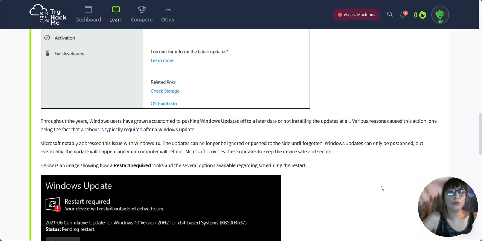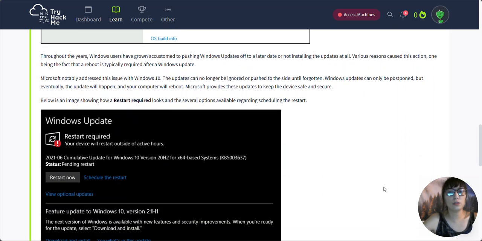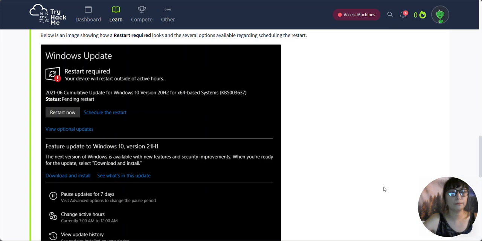Throughout the years, Windows users have grown accustomed to pushing Windows updates off to a later date or not installing the updates at all. Various reasons cause this action, one being the fact that a reboot is typically required after a Windows update. Microsoft notably addressed this issue with Windows 10. The updates can no longer be ignored or pushed to the side until forgotten. Windows updates can only be postponed, but eventually the update will happen and your computer will reboot. Microsoft provides these updates to keep the device safe and secure. Below is an image showing how a restart required looks and the several options available regarding scheduling the restart.